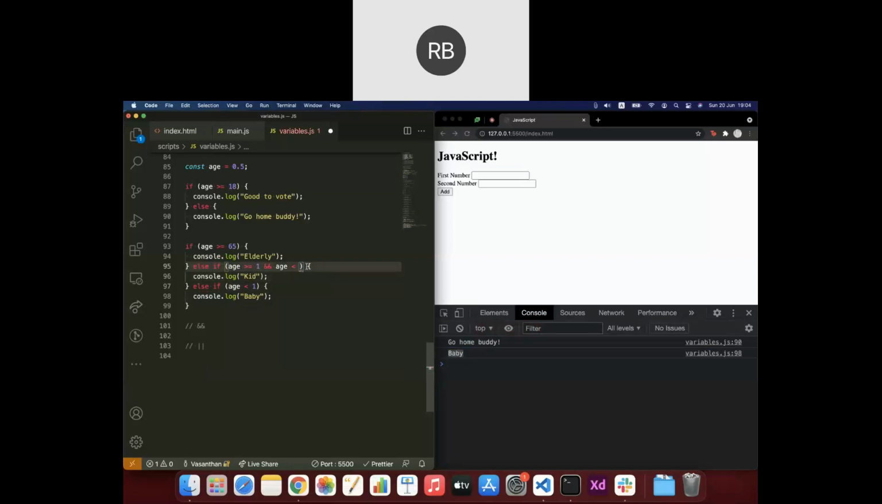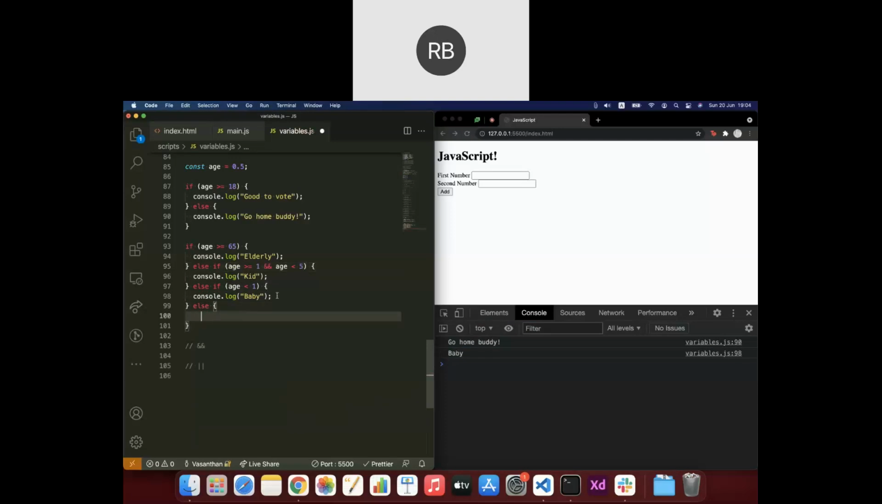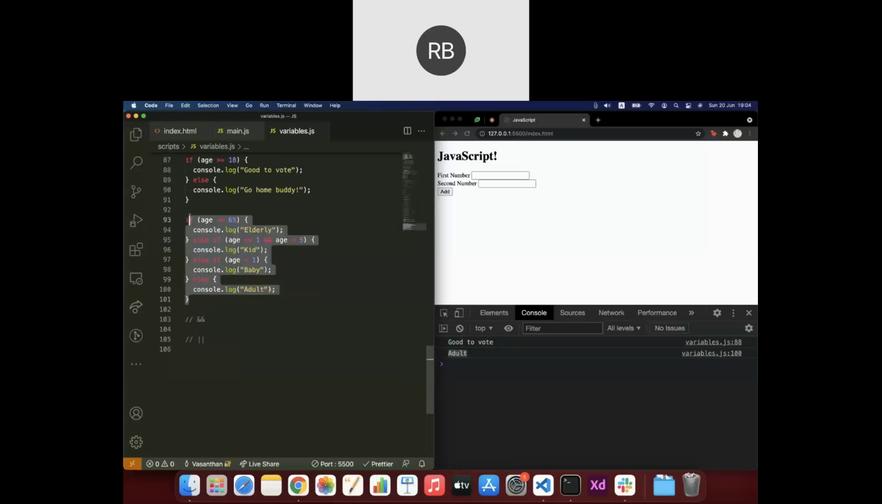Now let's make it 4 or 5. So in the case of else, we'll have something, let's say adult. Yeah. So that's how, save it. You can see that it says adult because it's actually reaching the last else part because none of the things above it got satisfied. So this is else. Yeah, this is if else.